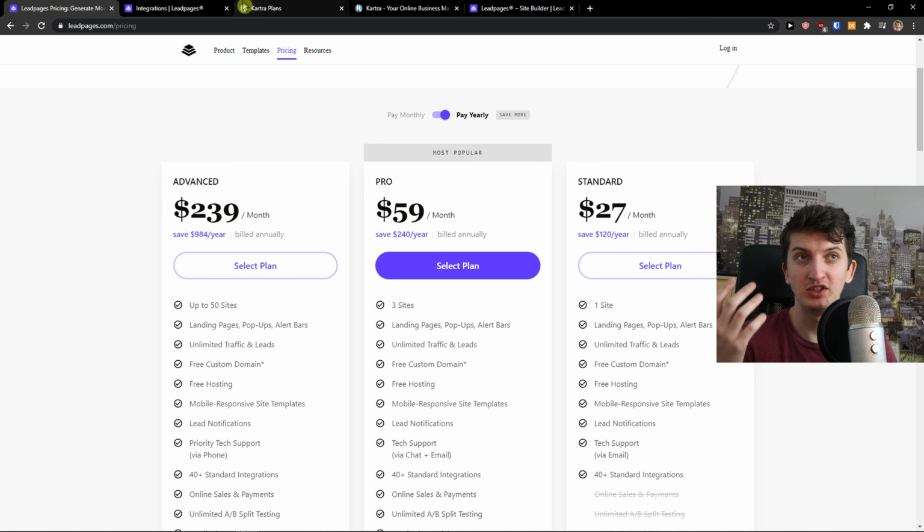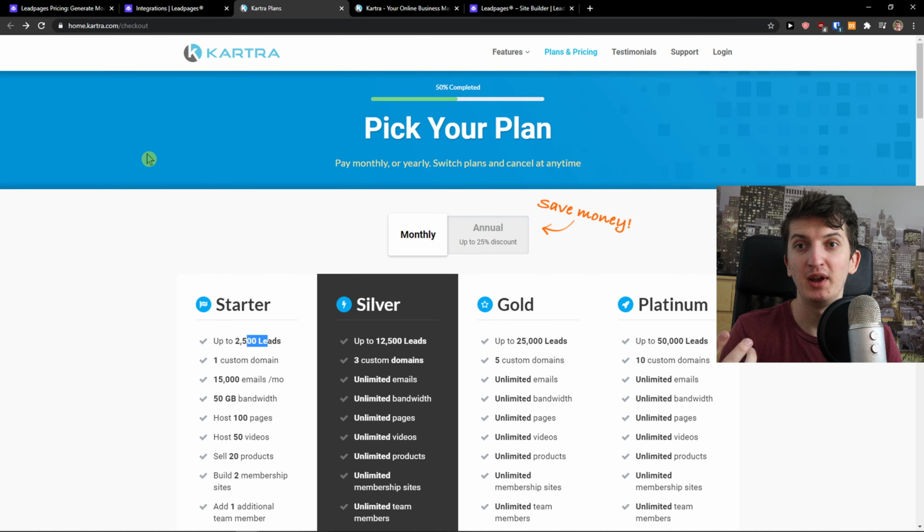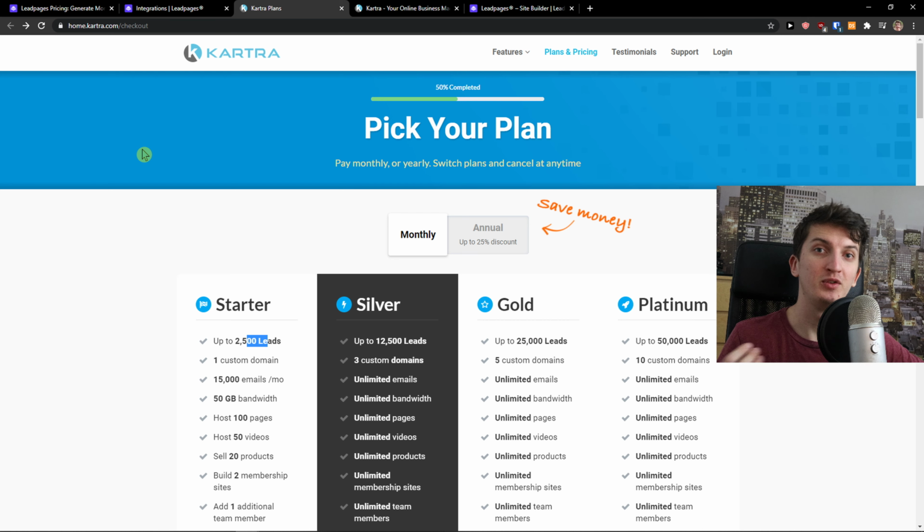Yes, LeadPages is cheaper, Kartra has more features, but I wouldn't choose Kartra for a simple landing page. I would definitely choose Kartra if you want to build advanced funnels and if you want to guide the traffic through your website and send them automated emails. In that way, Kartra is more effective.